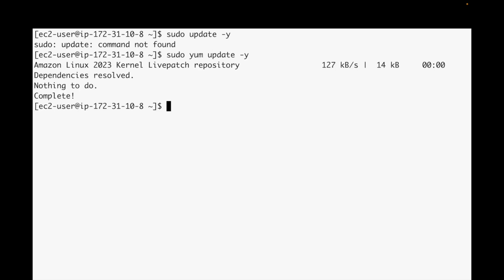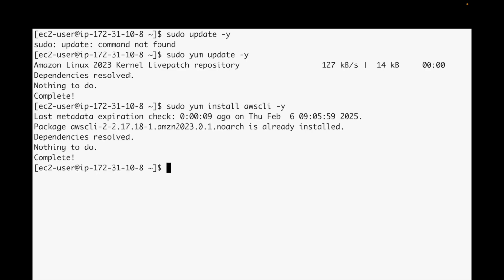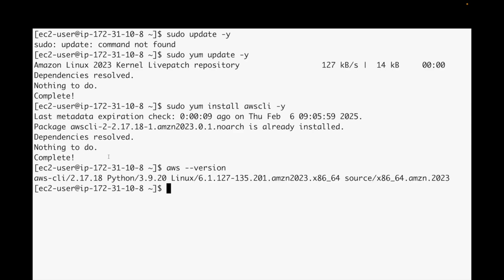And then we will need to install the CLI tool. So for that, we can use sudo yum install AWS CLI. So this, okay, it looks like I already have it. So that's good. So I have my AWS CLI installed.